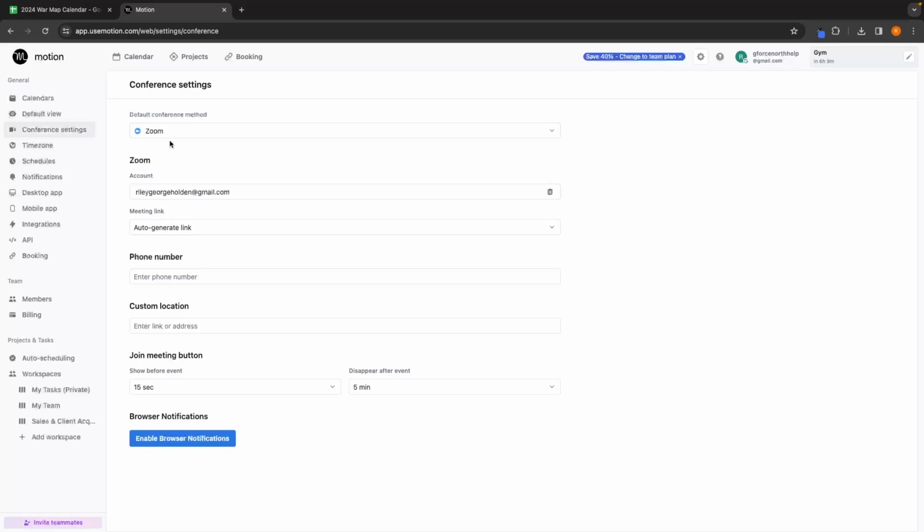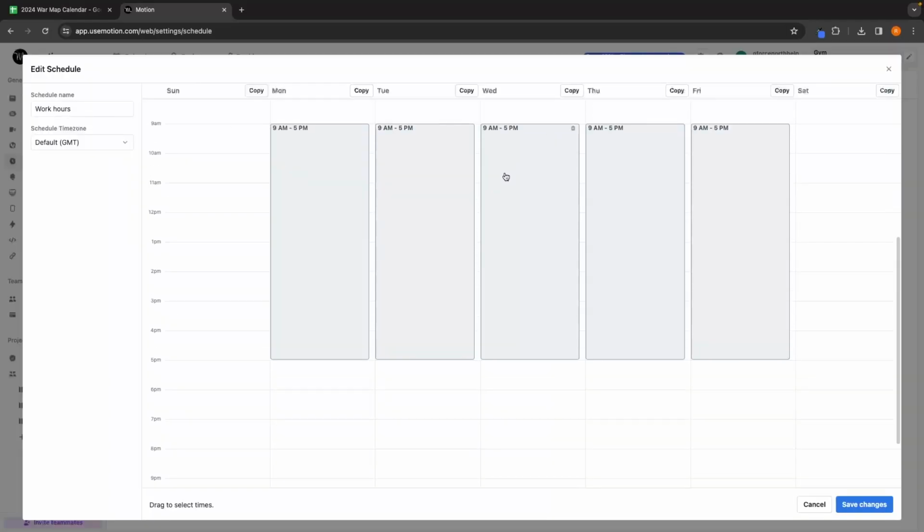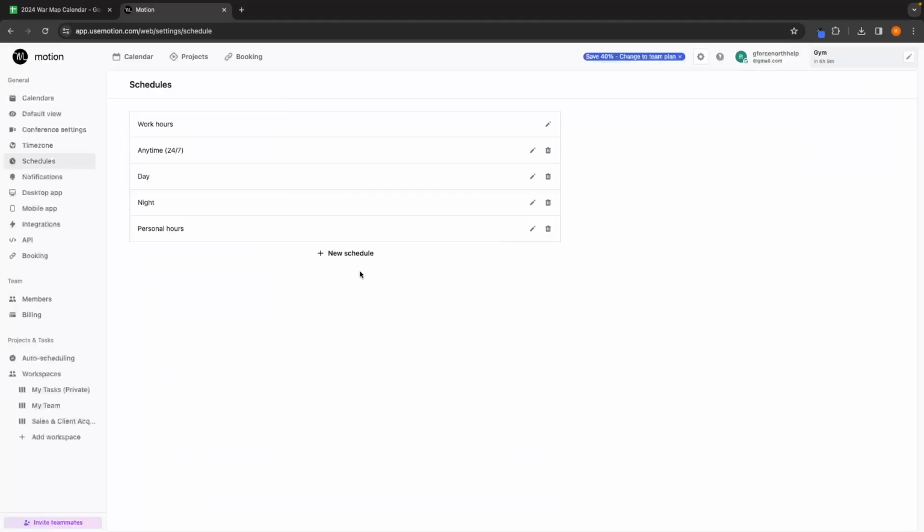We can then go down to conference settings, and this is where we can set up like Zoom and Google Meet, things like this. We can change time zones, select your specific schedule. So in work hours up here, we can go in and edit this and then choose the work hours that we have. We can also set up custom schedules down here for maybe weekends. If you work weekends, you can set up different schedules for weekends and so on.